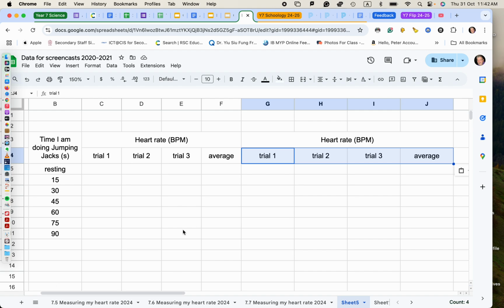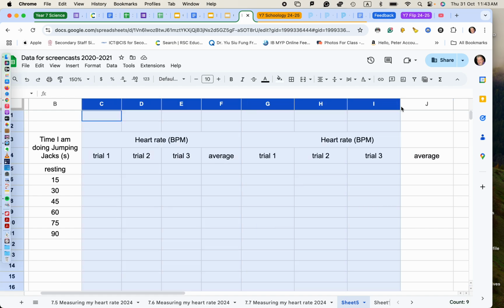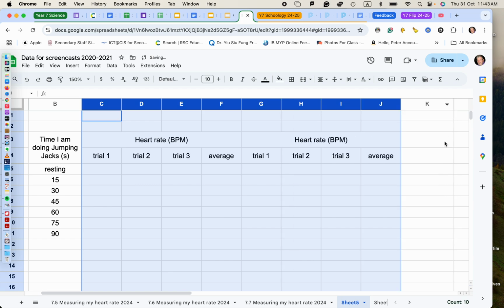Now, it's going to look ugly if I leave them all with different sized column widths, so I'm just going to highlight all of them. So now I'm saying I want all the columns between C and J to be the same width. So I'm just going to go through there, and lo and behold, it does it for me.